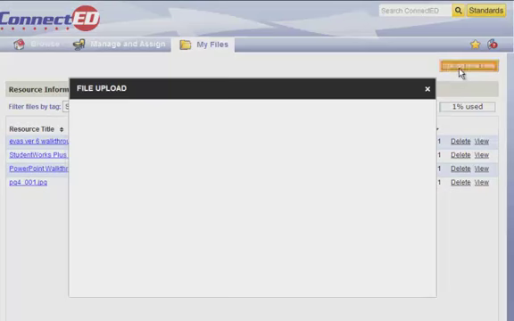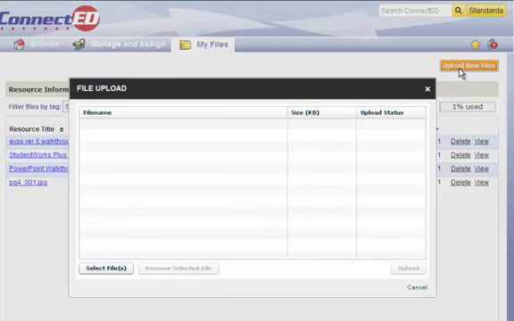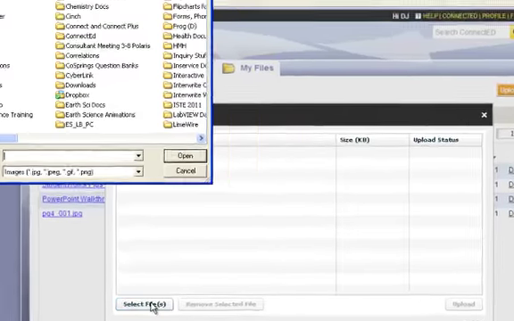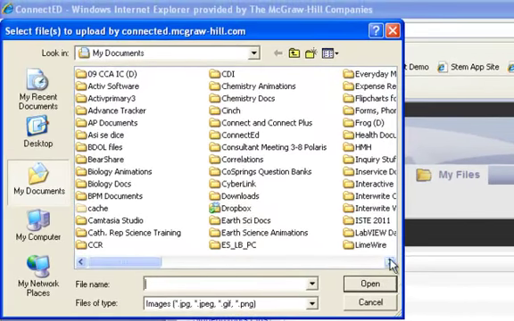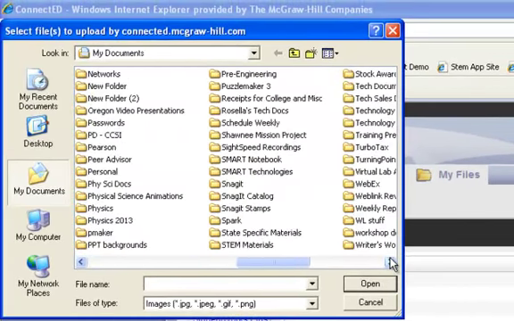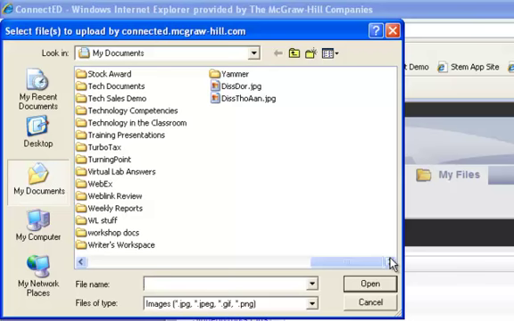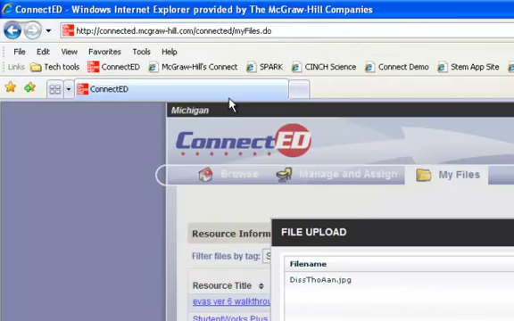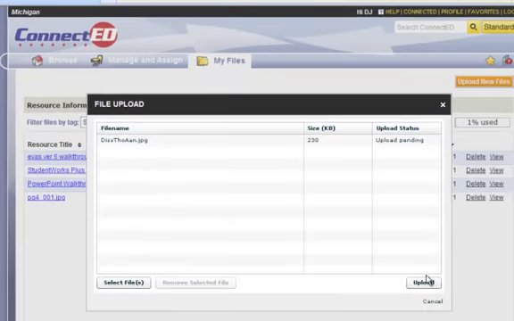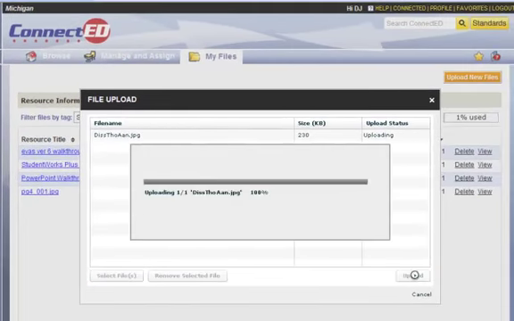So I can go to Upload New Files. When it comes up, I can select the file. I can go anywhere on my computer. So I'm just going to click into My Files and I'm going to grab this JPEG right here. I don't have to do just images. I could actually look at text files, Word documents, so on as I go through this. But I'm going to select this image right here and say I want to upload that file.